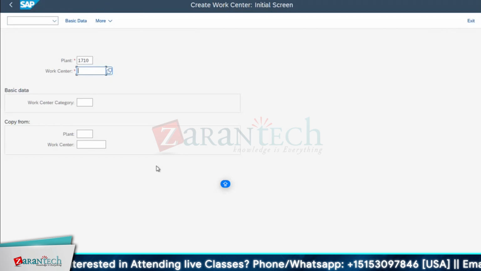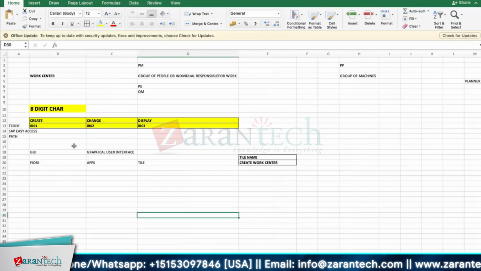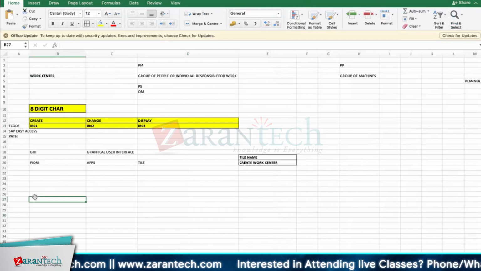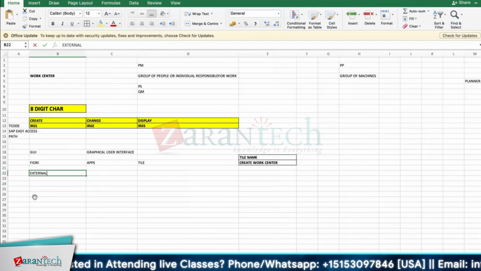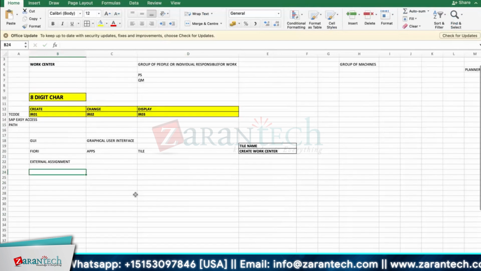See, this is called external assignment, we will call it the naming structure and all. Why? Because we have to give the name. The system doesn't suggest anything once you configure, right? So this is called external assignment. Then how can you mention this?